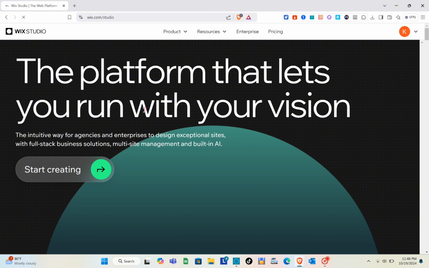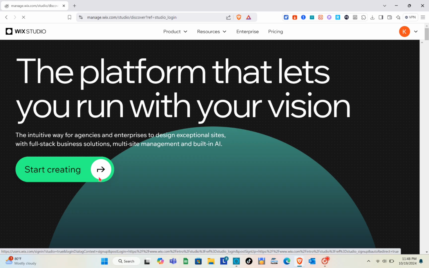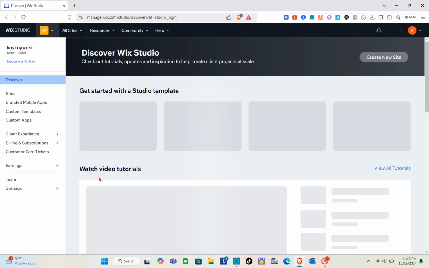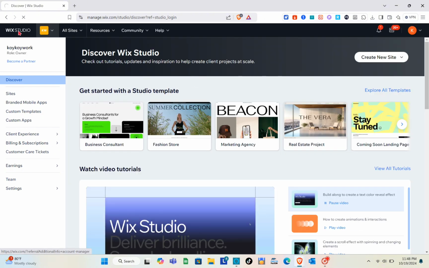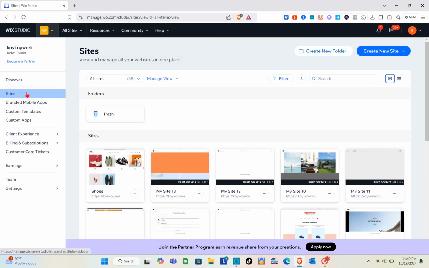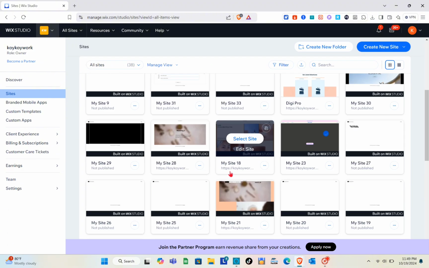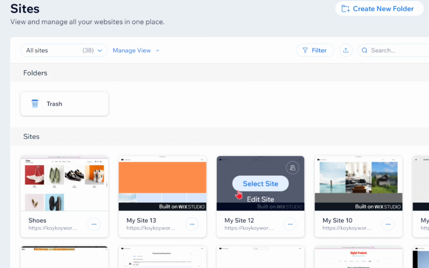Okay, so the next thing that you should do is to click on start creating. And if this is your first time here on Wix, you just have to sign up for an account. Once you have logged into your account, you'd be able to see all of the websites that you have created using Wix Studio and the Wix editor. And if you don't have any sites yet, don't worry because you can create a new one.